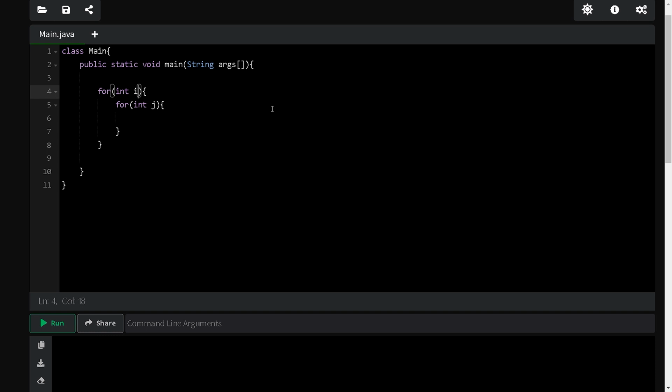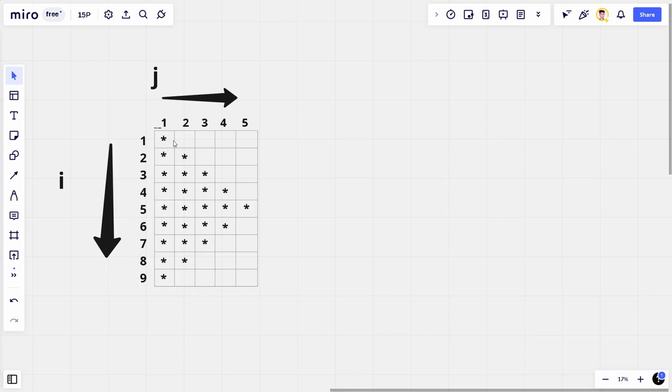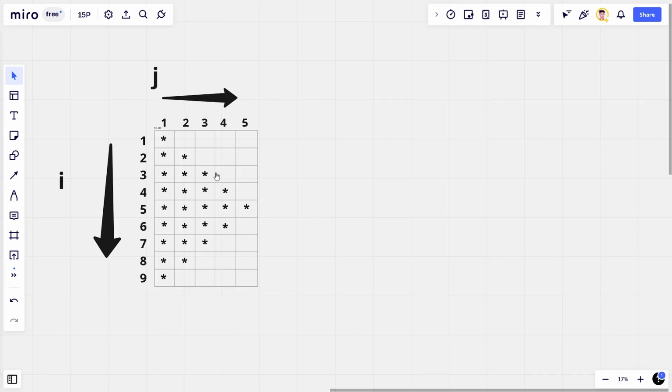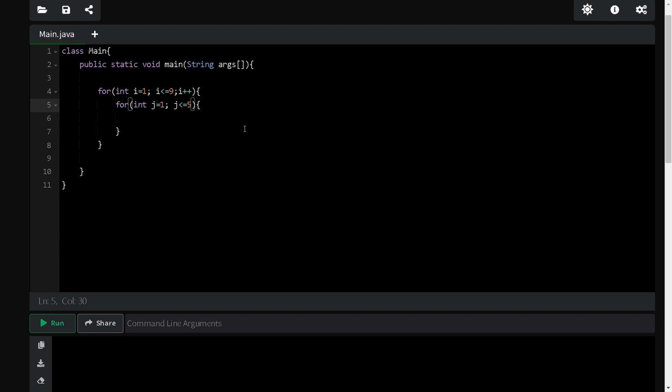For loop: I starts with 1 and will end when it is less than or equal to 9. I will end on the 9th position. I will run from 1 to 9, right? So we'll write 9 here, and I will increase by 1. Same for J. J also starts from 1, and J ends on the position of 5, 1 to 5, right? So we'll write 5 here, and J plus plus.